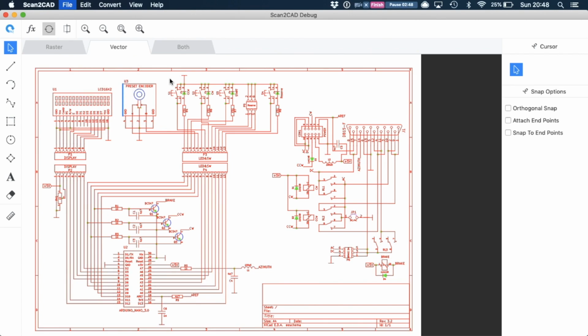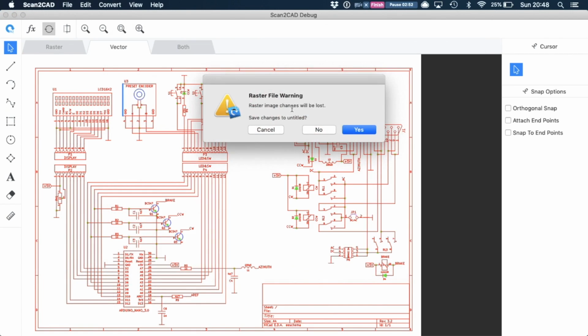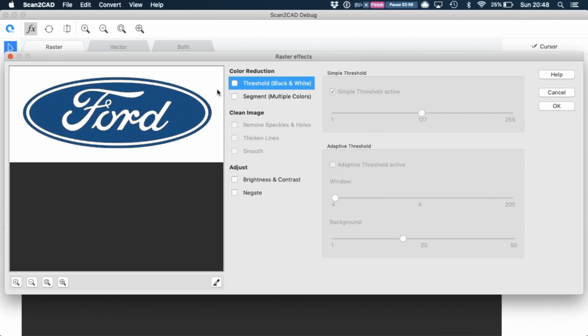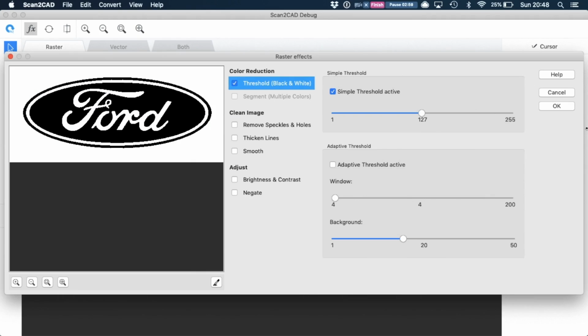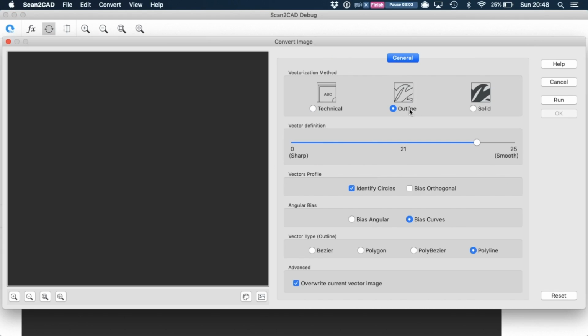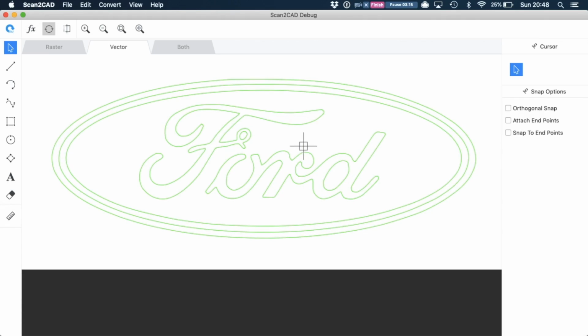Finally, let's have another look at an example that isn't a technical drawing. Maybe you want to convert a design for CNC. In this case, we need to clean the image first because it's not very good quality. We click OK. Go ahead and convert, and instead of technical vectorization, we'll choose outline. You can see we have options for the vector entities. We'll choose polylines, which may be best for a CNC machine. Save it to the canvas.